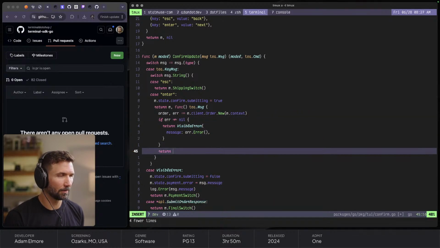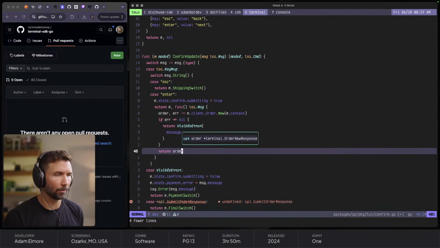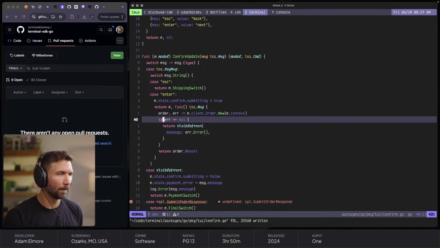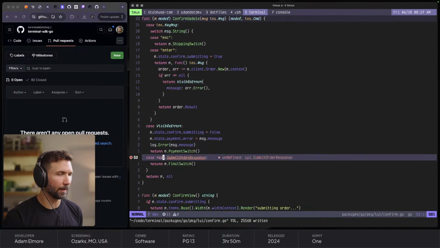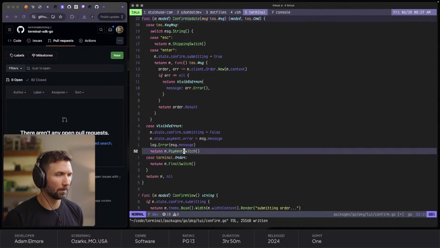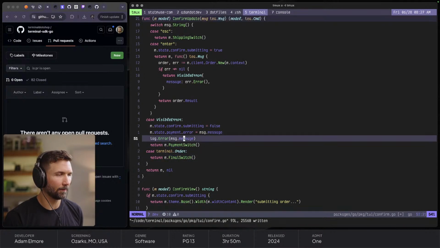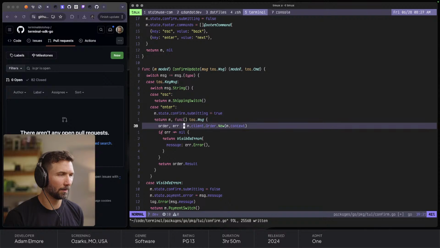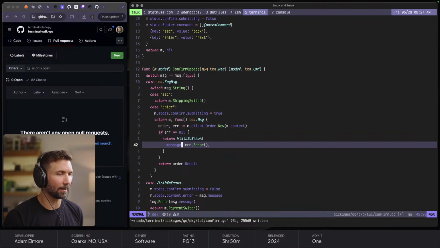Correct-ish. That's an order new response. Okay, maybe we'll do result. That's an order. Okay, so that's if you confirm. Let's see, what's this? Submit terminal.order. Then we do final switch. Feels good. Payment switch, what? So if there's an error submitting the order, we're going to do that? Is that what we want to do? I don't know yet. Oh, this is not correct, though.